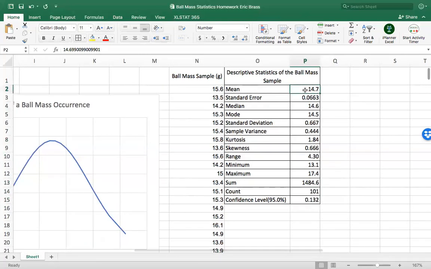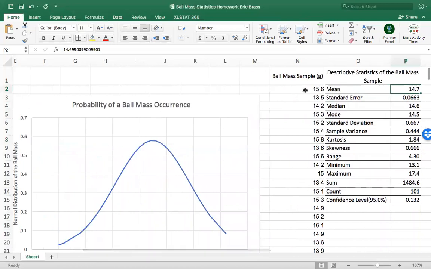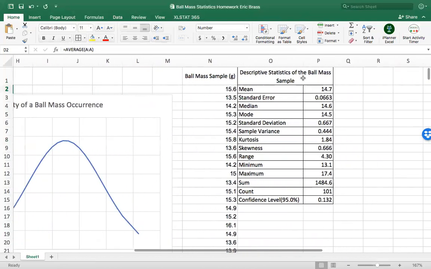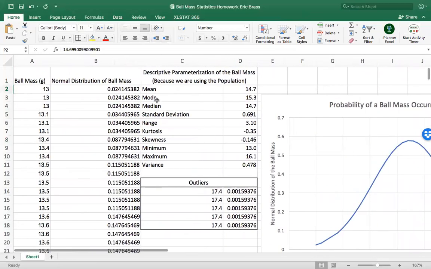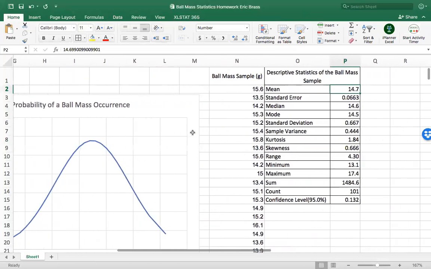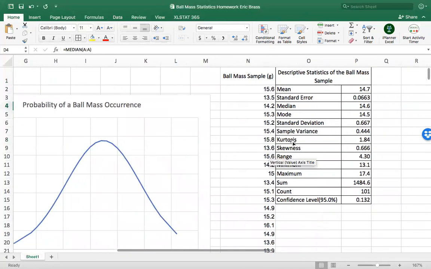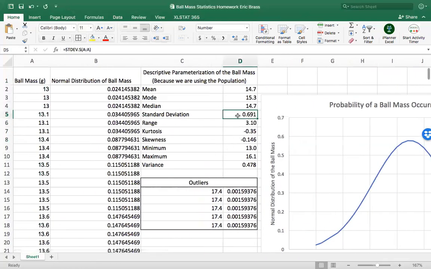Okay, so now if we look at the mean of the statistic and we look at the mean of the normal distribution, it's almost like the descriptive parameterization of the normal distribution, even though this is the population. So look at our mean here, it's 14.7. We chose 100 points, we still get 14.7. The standard error, I didn't do that over here. So the median is 14.6. Over here is 14.7. You'll see that not much is changing. Deviation is 0.667. Over here is 0.691.